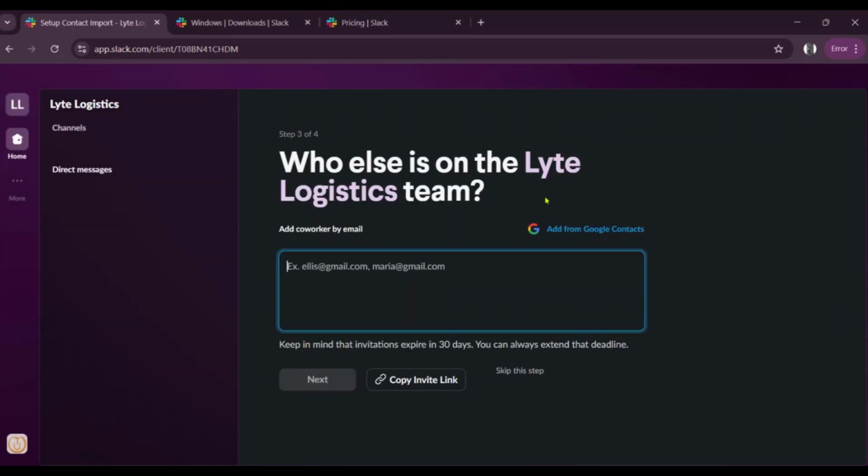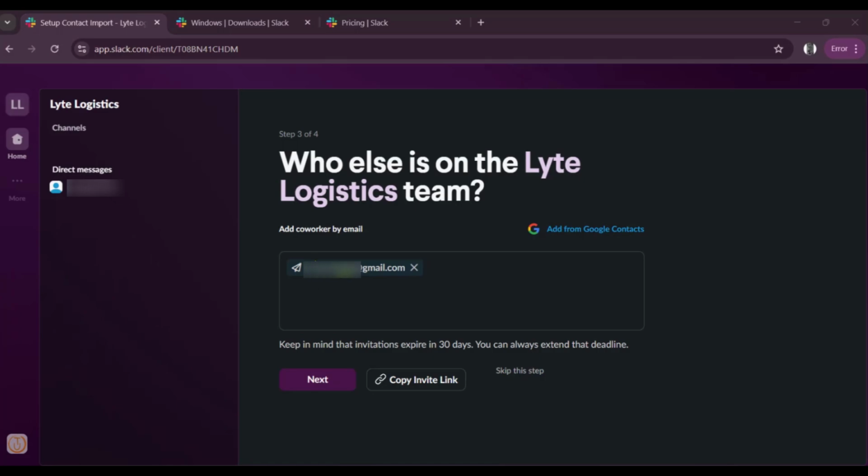And here you get to add another teammate to Light Logistics team. So you can add coworkers and separate them by commas. And then you could also use the invite link or add from your Google contacts. So now we've added one more email address to invite to our Light Logistics team. And do take note that these invitations do expire in 30 days. So if your invitee is not accepting it, it will expire.